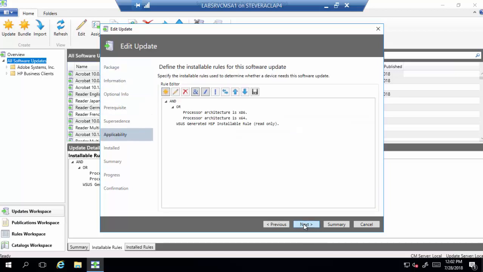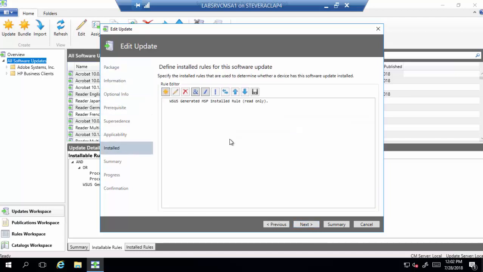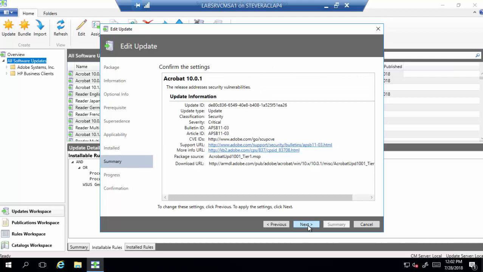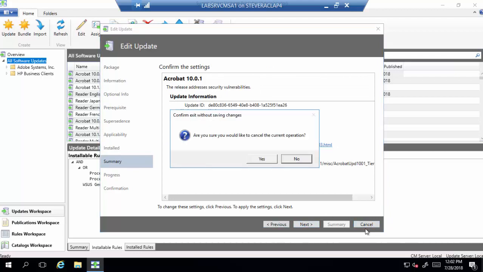And then we have installed. So basically a rule for whether this thing was installed and so on, right? And then finally a summary. I can click next to finish this thing and publish it on out.